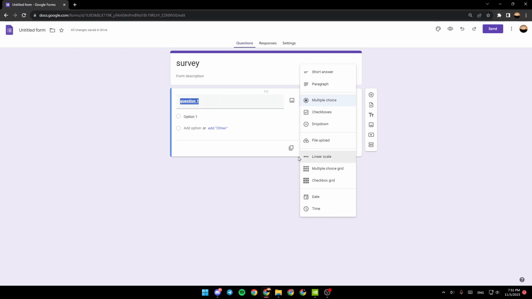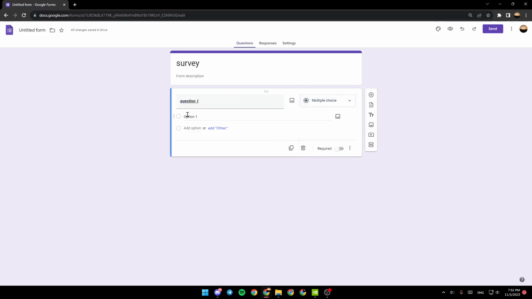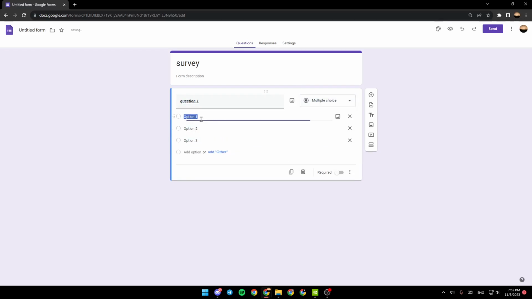You can add file upload, linear scale, multiple choice grid, checkbox grid, and lastly, you're going to find date and time right here. From here, you can add options if you want. Just click and then rename, and then you can add the options.